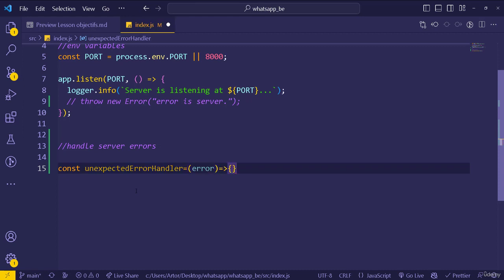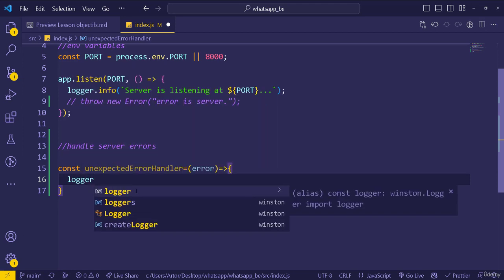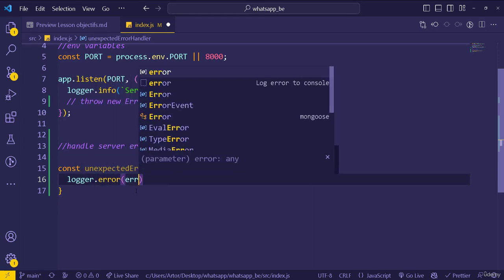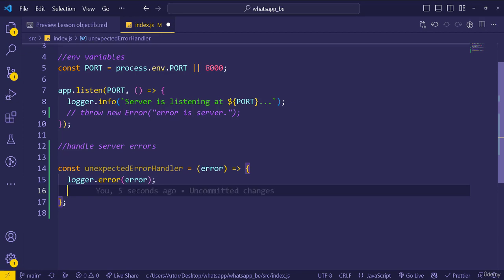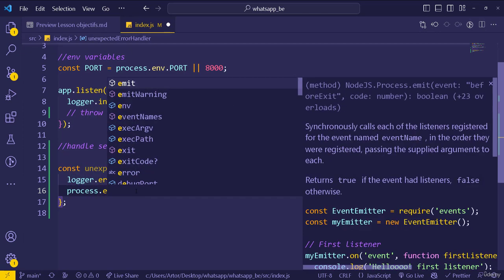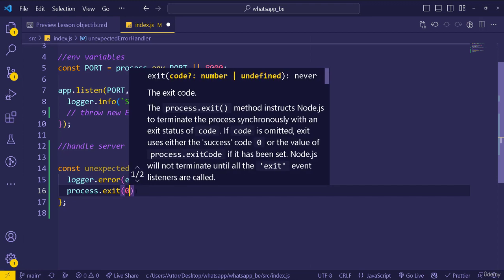So simply, if you have an error, we just go logger.error to show that error. That sounds pretty simple. And then what we have to do is kill the process of our server to close it. So how to do that? You simply go process.exit and then 0. So not 0, sorry, 1.